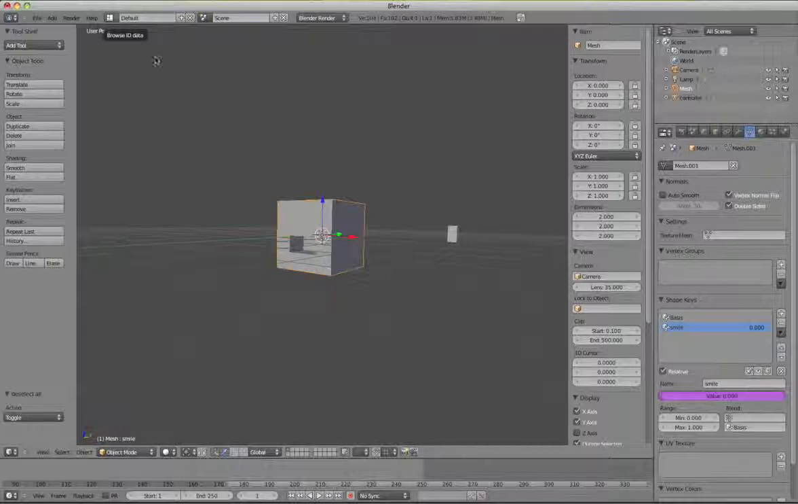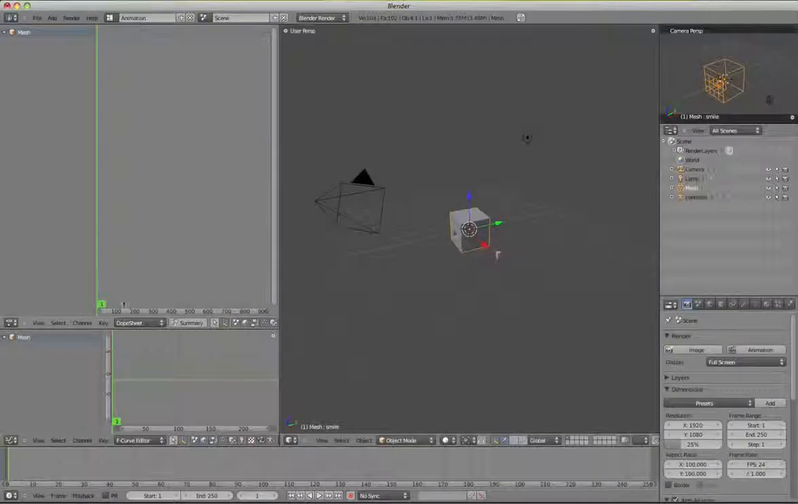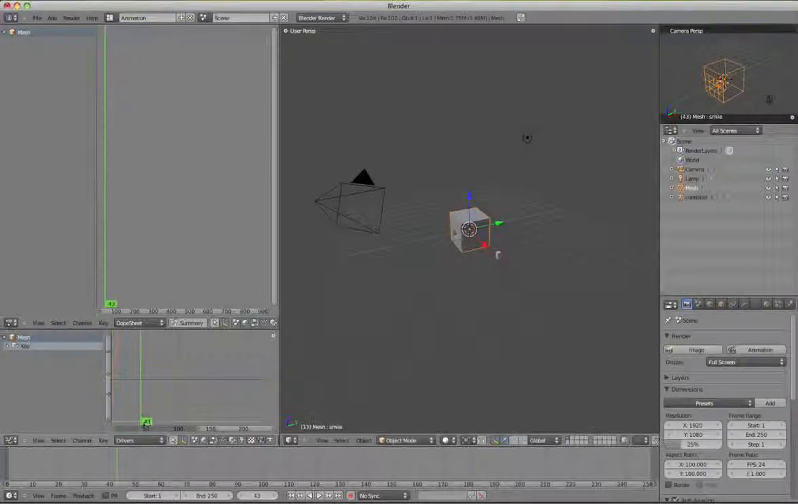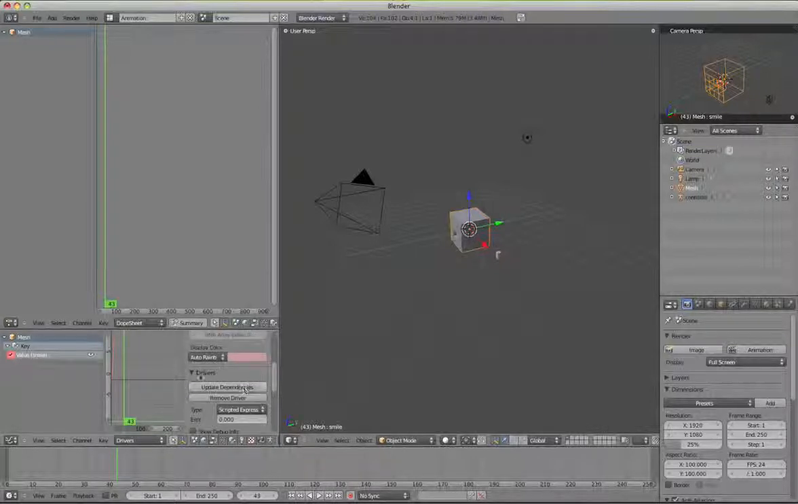Right click on the cube, go to animation. Down here in the F-Curve editor at the bottom we go to drivers, and if we open up here, you notice we've got one driver here. Select that, hit the little plus button here or the N key, and scroll down, we've got drivers.